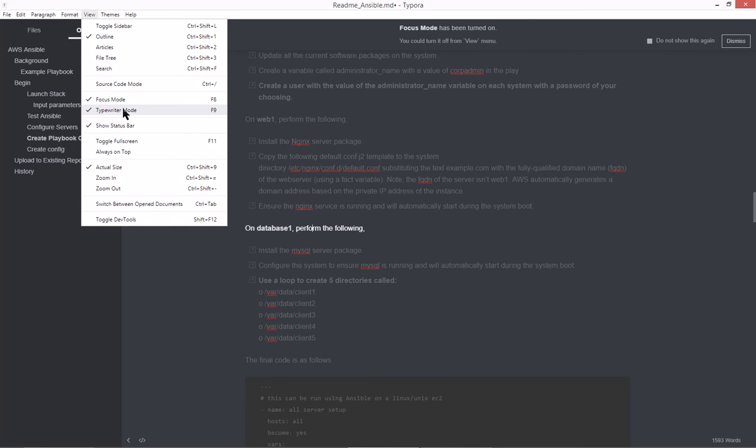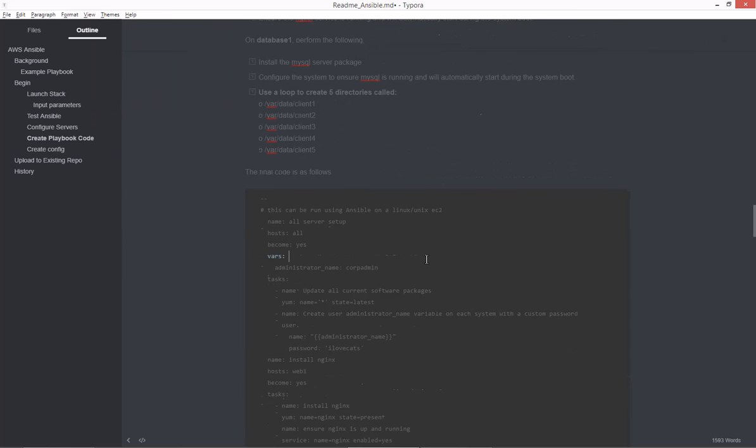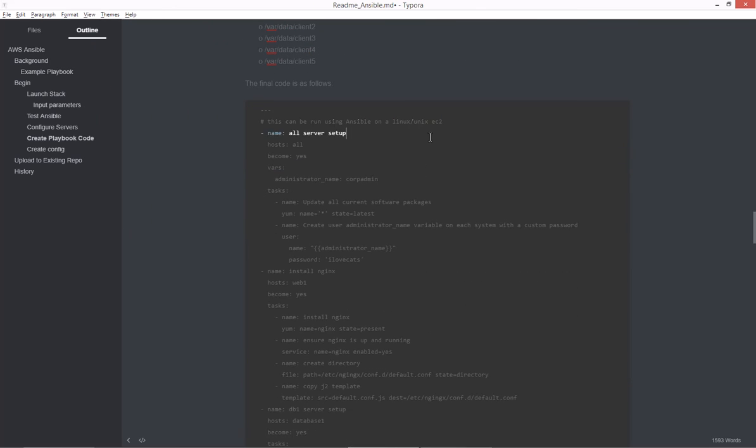View focus mode is. So let's see what focus mode is. Yeah, sure, that's cool. So, no.